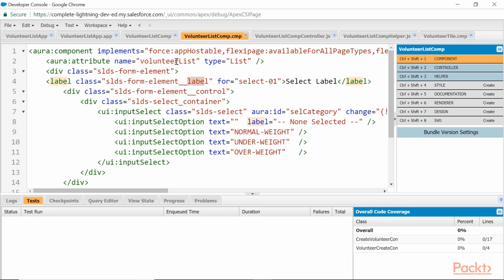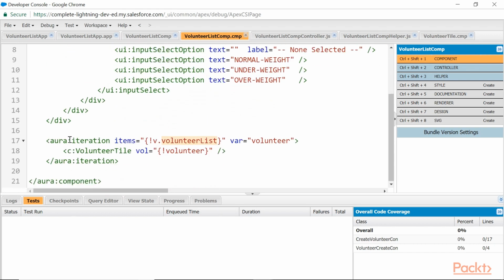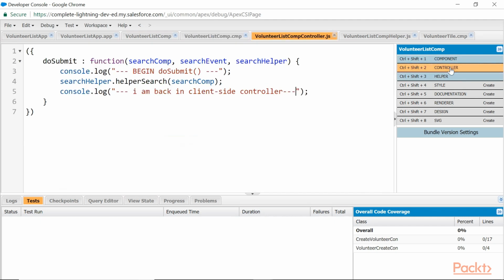Okay, in the volunteer list component, let me have a volunteer list of type list. I can give a list of strings or anything, or I can also give specifically an array of volunteers. Anything is okay for me. Once the user changes it, it will call the Apex method, and the Apex method will return the list of volunteers, and then this volunteer list has to be updated. So in the iteration, you are using volunteers, and it has one tile component.